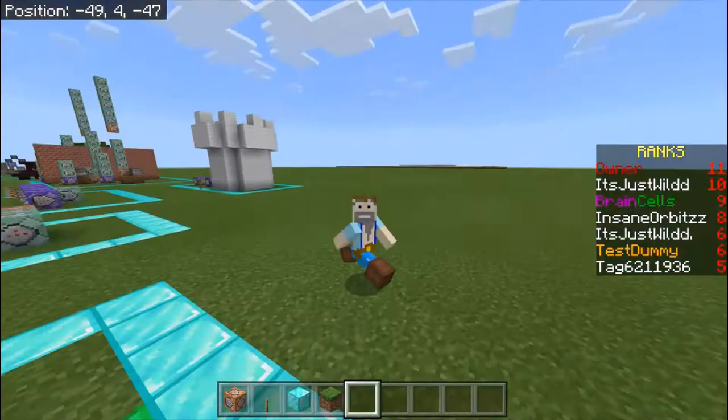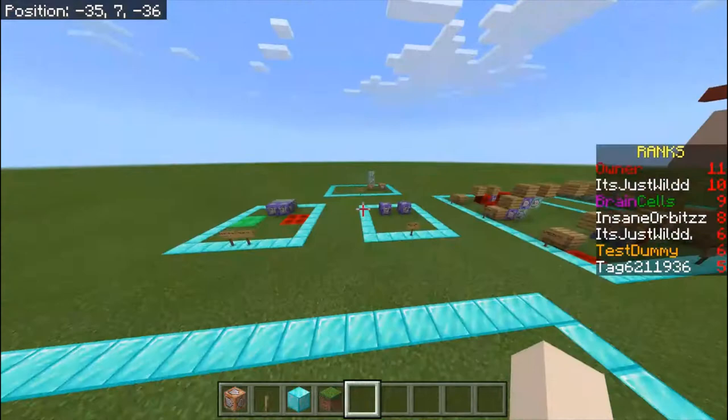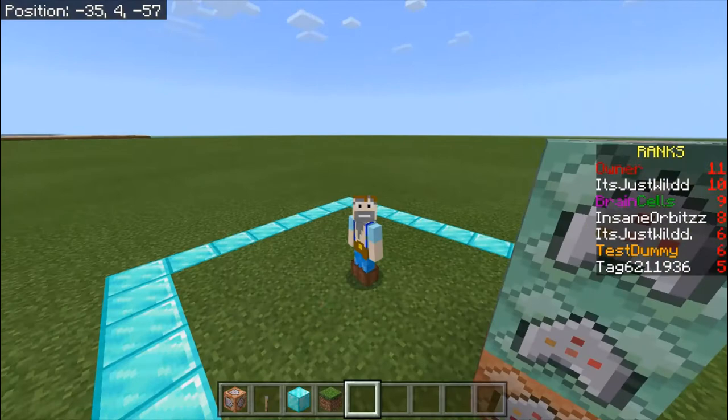You literally just have to create commands. The more you do, the faster you will improve. It's just the way commands work. And that is going to wrap it up for this.